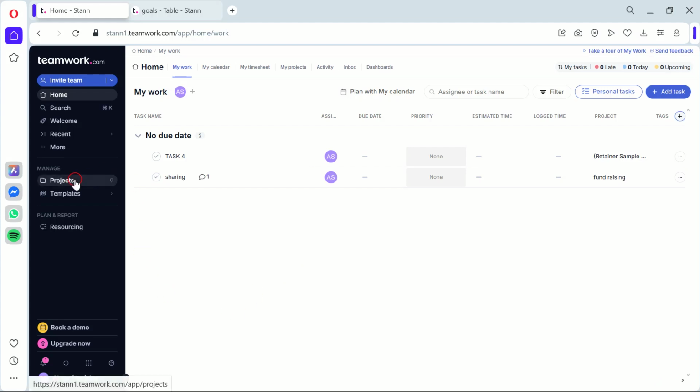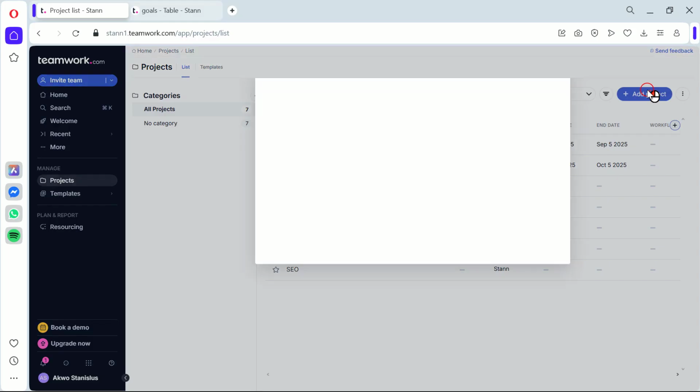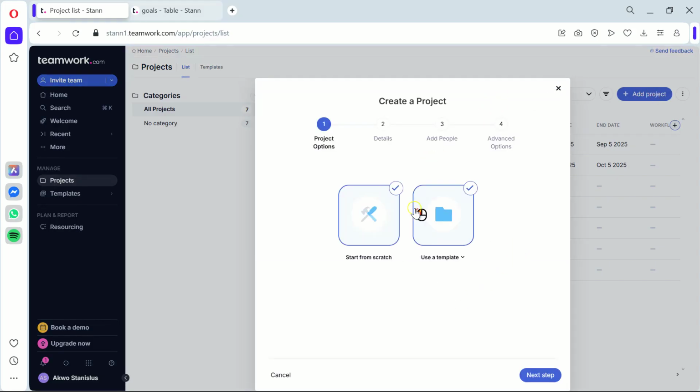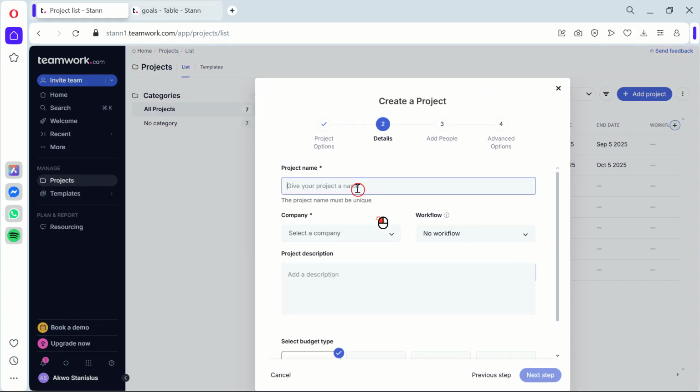Click on Add Project and name it something relevant, like press releases. The reason we do this is to create a dedicated space for all your press releases, keeping them organized and easily accessible. Now that we've done that, it's time to add tasks.